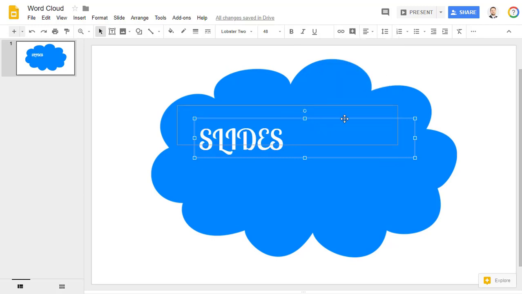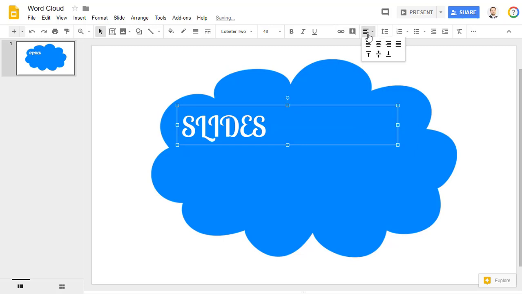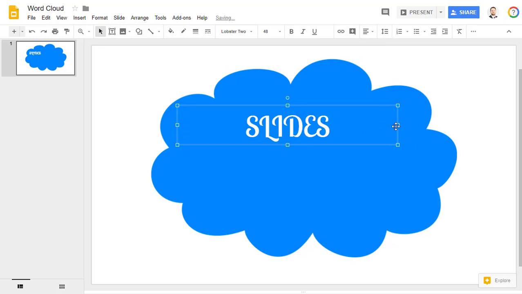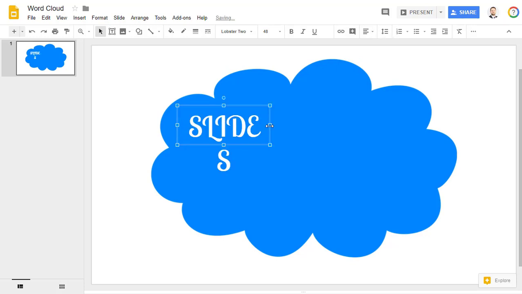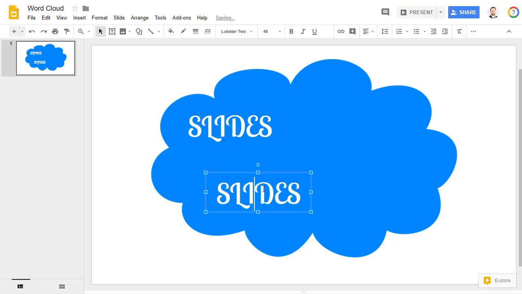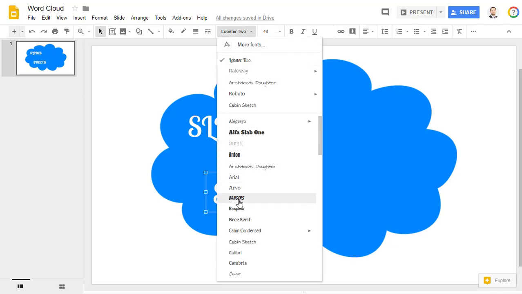So I can move this around, resizing it. Now maybe one of the best things is to change the alignment as well. I'm going to make it central. Just resizing this. I could just copy and paste this text box. And so then I'm going to put in Sheets. Now when you're doing this, you might want a different font just to change it up. Go for one I've already got here.